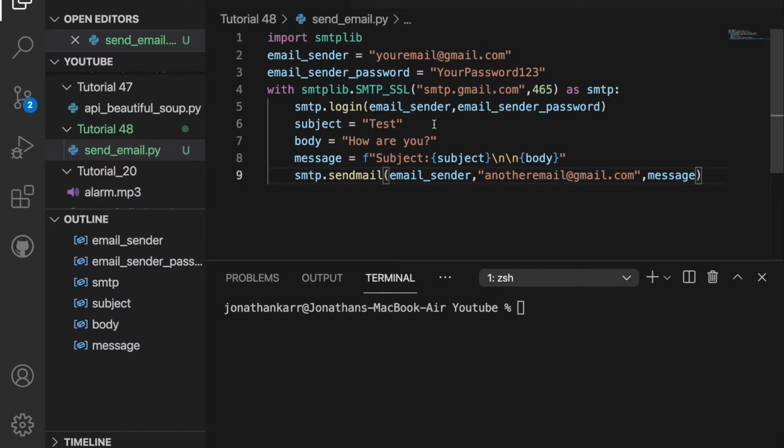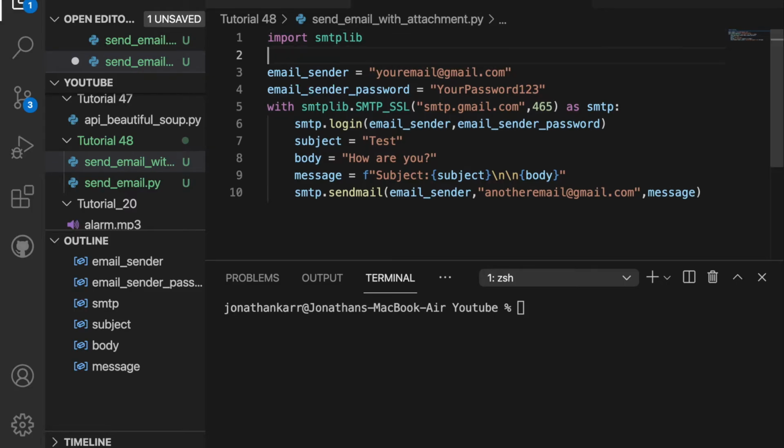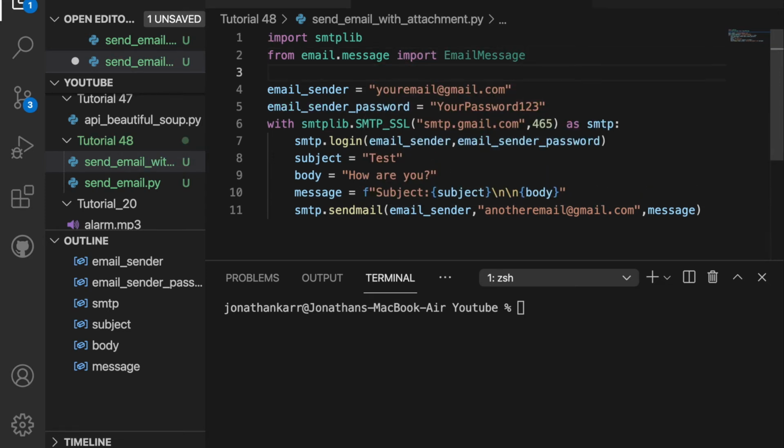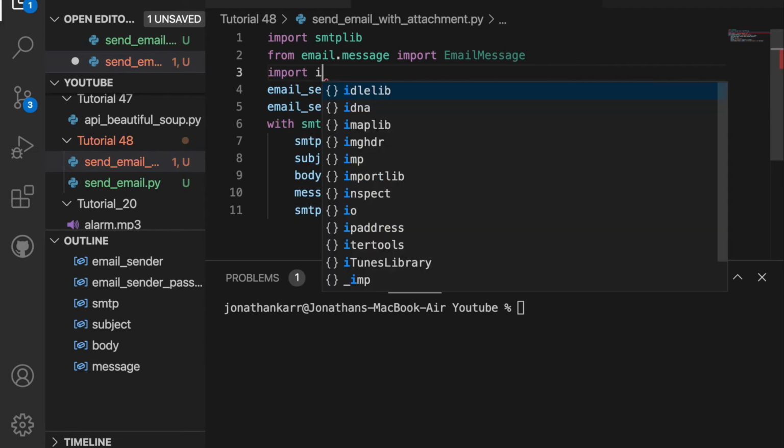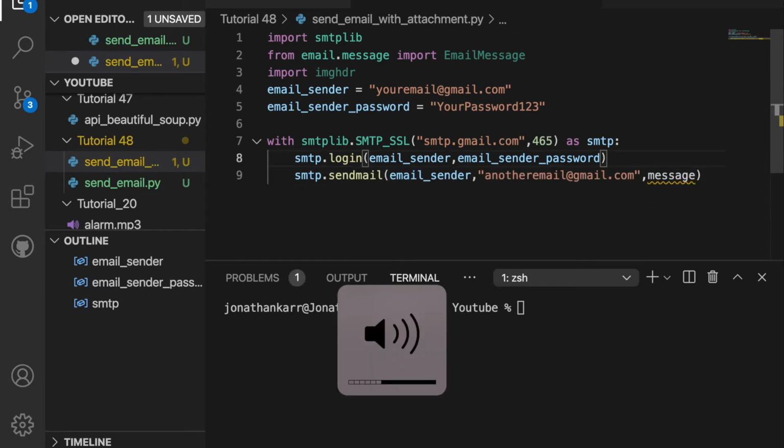This is great for basic text, but what if I wanted to send an email with an attachment? I could do that, so I'll create another Python file called sendemailwithattachment.py. I'll paste in the code from before, and now in order to send a message with an attachment, we're going to need to import some more modules. So from email.message, we're going to import EmailMessage. And then in order for an image, we're going to need to import imghdr. I'm going to delete the subject, body and message right now.